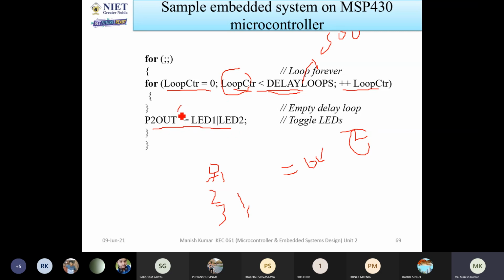This is P2OUT, and this symbol is used for toggle. So this is toggling the LED. With the help of that, you can toggle. It means if LED1 is glowing, LED2 is switched off. At that time, after 500 milliseconds, LED1 is switched off and LED2 is switched on. Like that, these things will happen. So in this way, you can write programs for any application in the case of the MSP430. If you have any doubts, feel free to ask.